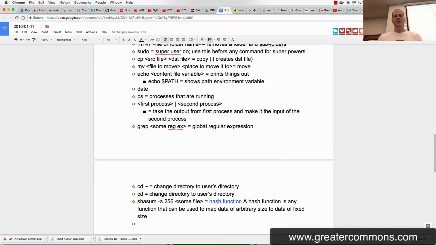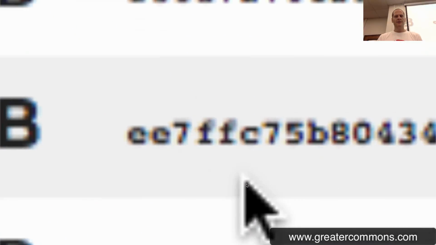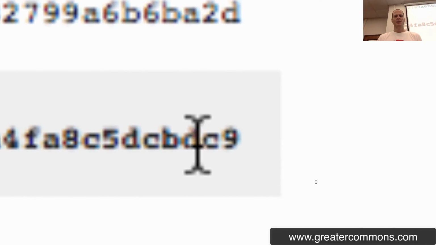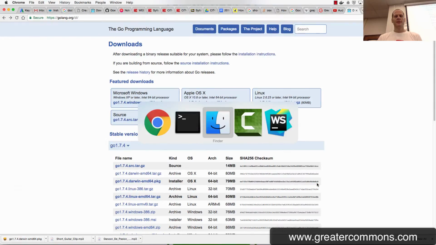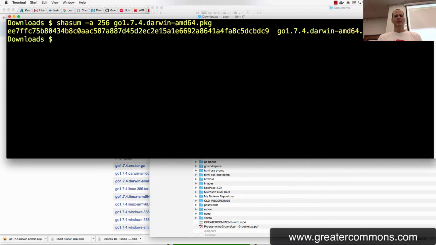Come back here and look at that. And right here, EE7FCC, right? Ends BDC9. Ends BDC9. The file they intended is the file I received. Sweet. You guys just learned something really cool and powerful.